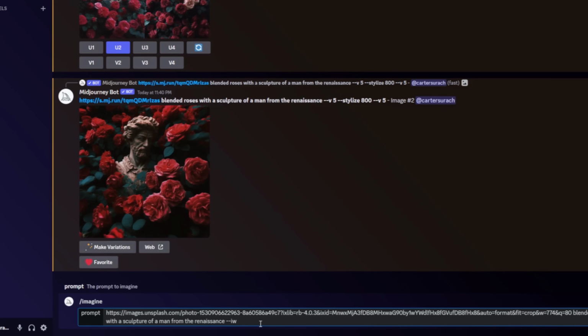So what you can do here, instead of the default weight of 1, we can go with a 0.5, which is a lower image weight. So it's going to put less weight on this image and more weight on our sculpture of a man from the Renaissance. And I'm going to try this with blended roses in the prompt, but I'm also going to try it without and see if that pulls off a different look.